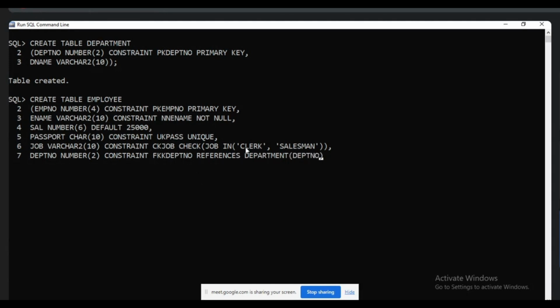Here is the open bracket. At the end of all the columns, we have to write the closing bracket. Constraint name fk department number references department table department number. Here is the open bracket; at the end of all the columns, we have to write the closing bracket.